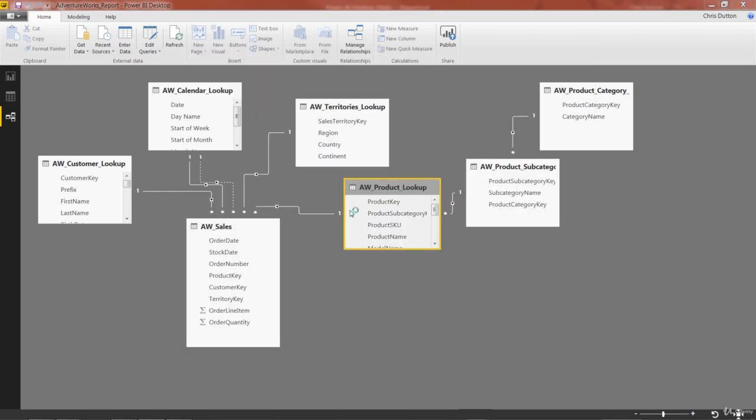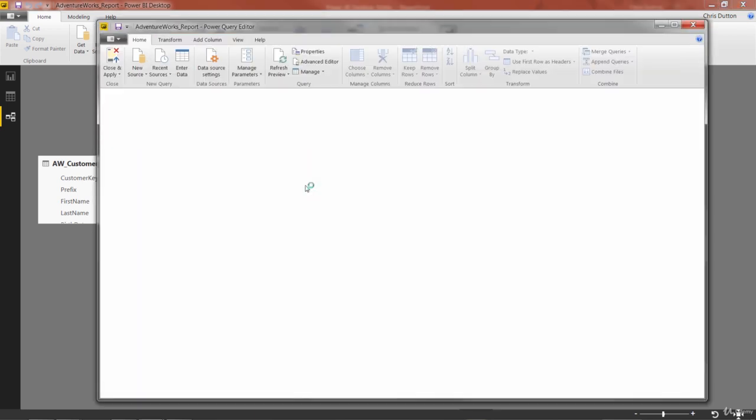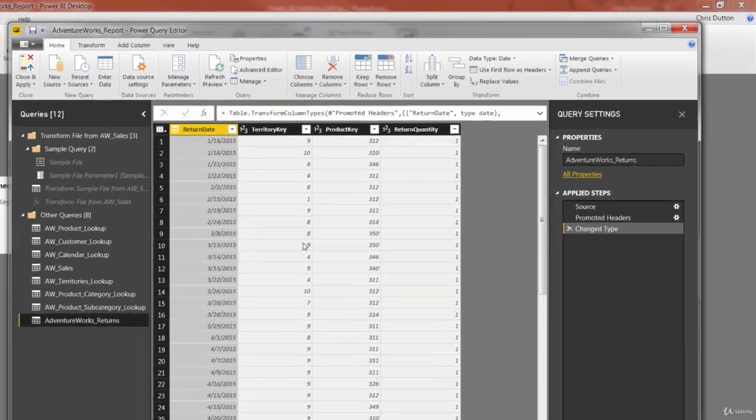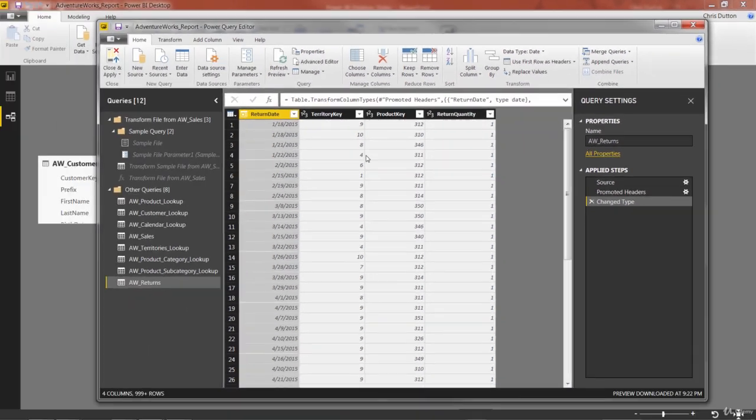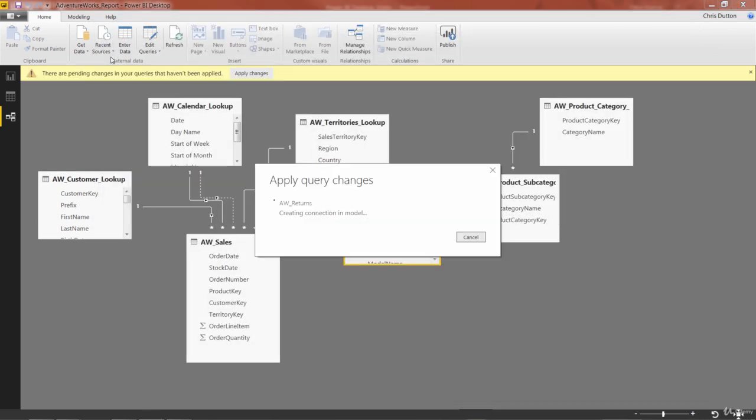So let's edit this file to fire up the query editor. And first things first, let's head to our table name and call this one AW returns. Check our headers. They're promoted. We've got dates for return date, whole numbers for territory key, product key, and quantity. Very straightforward. All looks good. Let's go ahead and just close and apply just like it is. And we'll see that object pop in right here in our relationship view.